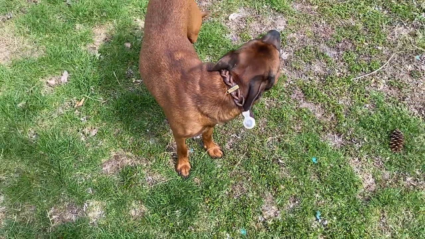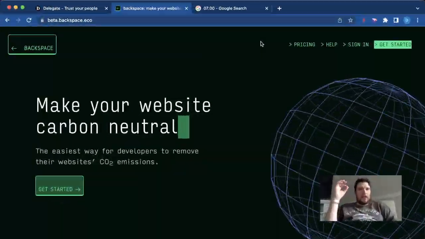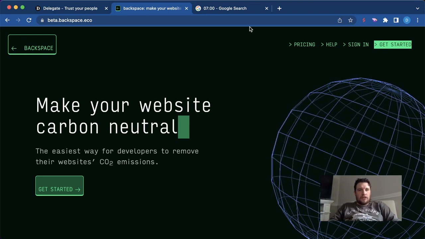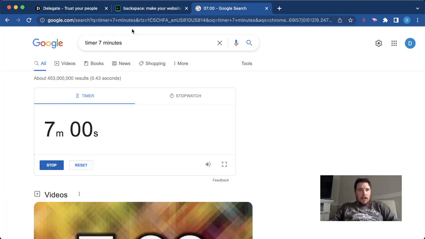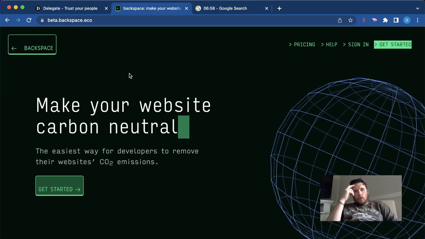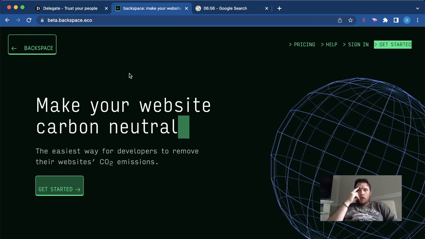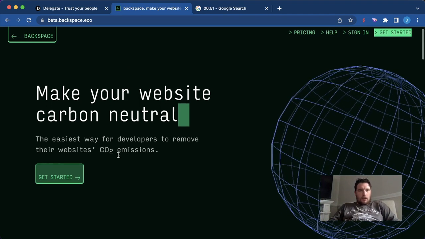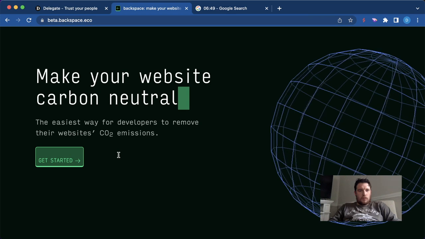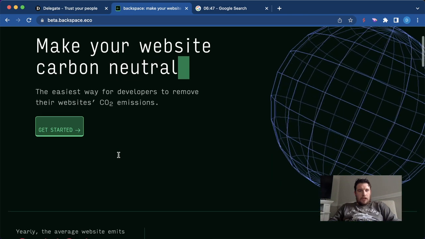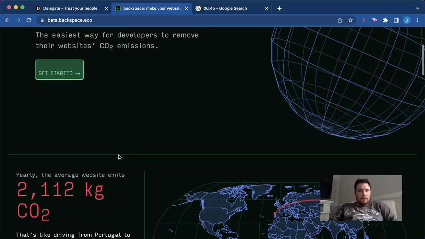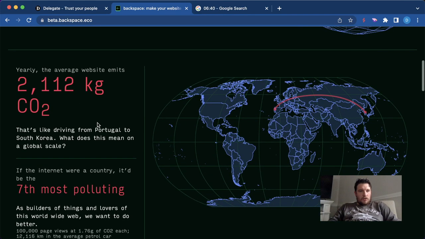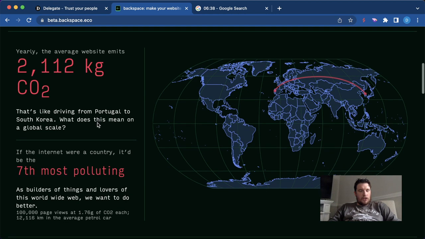So, all right, back to the episode. This project we have here is Backspace.eco. So let's go ahead and start that 7-minute timer. Make your website carbon neutral. The easiest way for developers to remove their website's CO2 emissions. What does that mean to have a website that has CO2 emissions? Yearly, the average website emits 2,112 kg CO2.